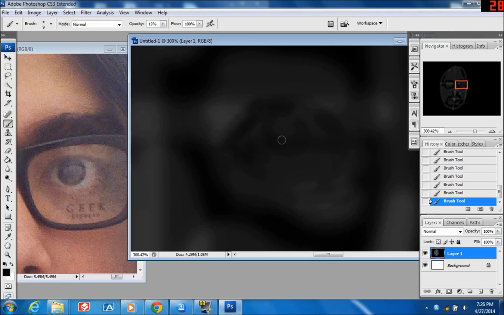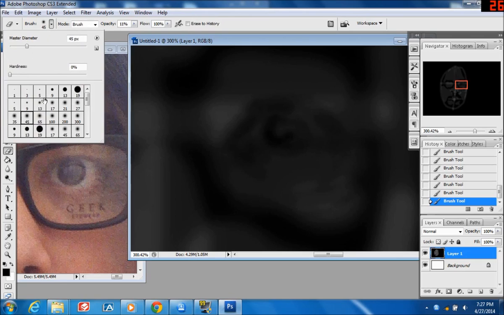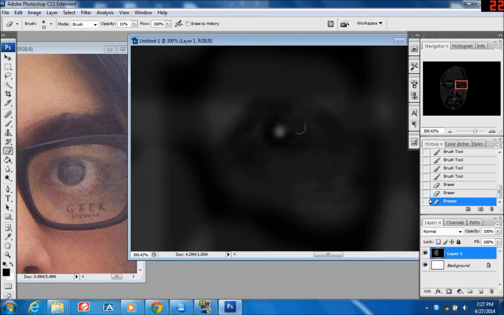So we got the pupil. The pupil isn't solid black. It's got lots of little reflections in it. So I'm just clicking multiple times over the same area to get a little bit of dark over there. Then I'll take the eraser and go over here. There we go.